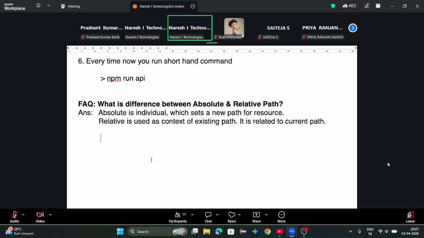Absolute path is a new path. It will set a new path. Relative path is relative to the existing one. I will show the point. I will show it with the current example only.